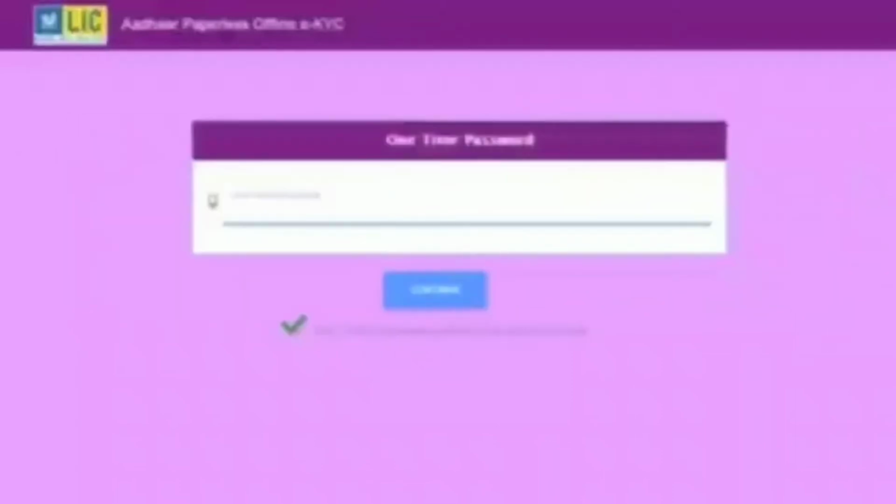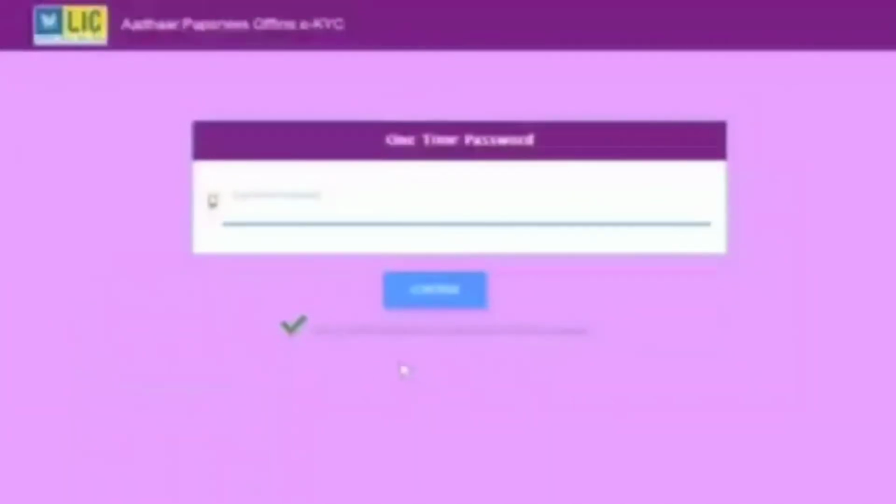the 4-digit passcode which was set while downloading the offline KYC of the customer. If you have not downloaded it earlier, you get an option to download the offline KYC once again. Then click on Continue to proceed. The customer will receive an OTP on his mobile. You have to enter the OTP and click on Continue.